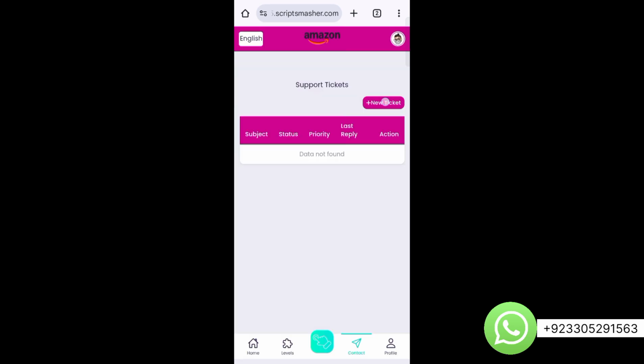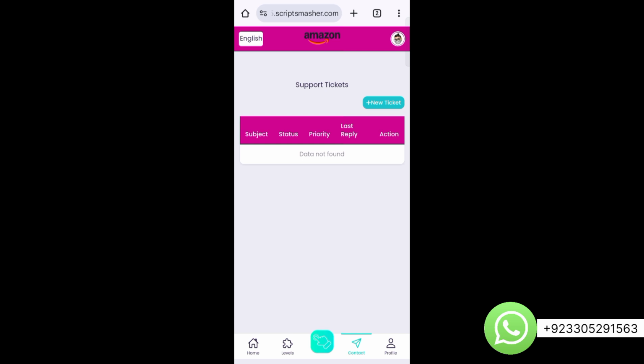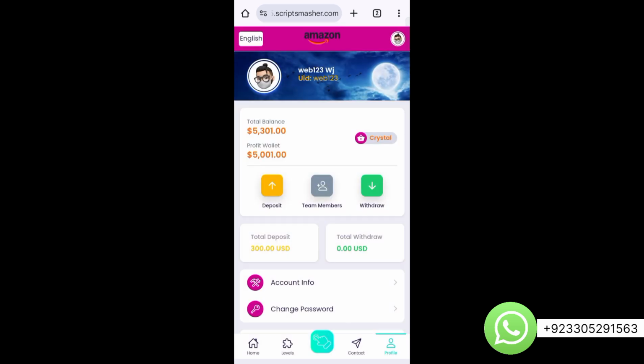This is a contact section, so the user can generate tickets and contact the admin from here. So this is how a user can generate tickets. And there is a profile section, so you can view everything about your profile here. First of all, you can see your total balance, total profit wallet, and the plan you have subscribed to, the Crystal plan.